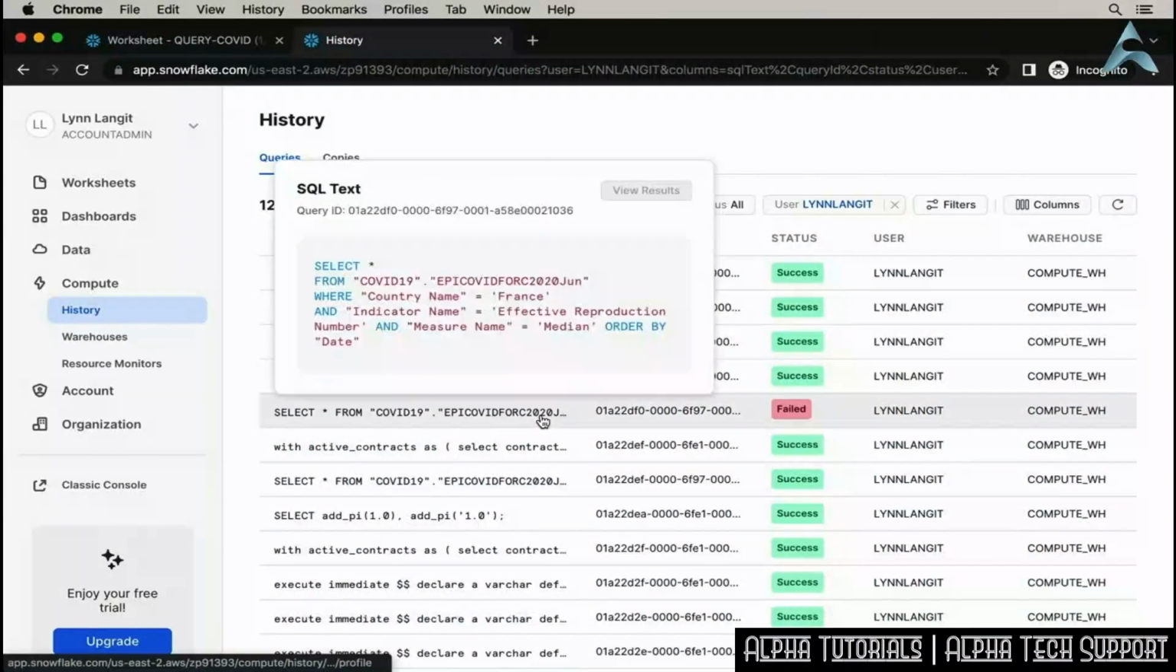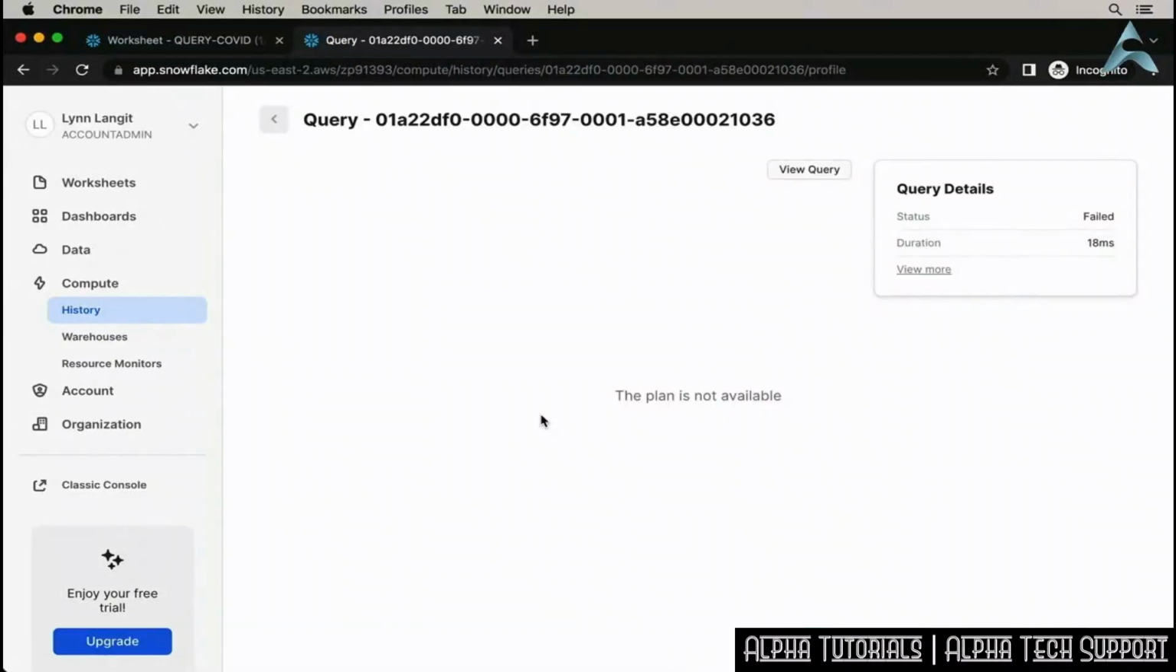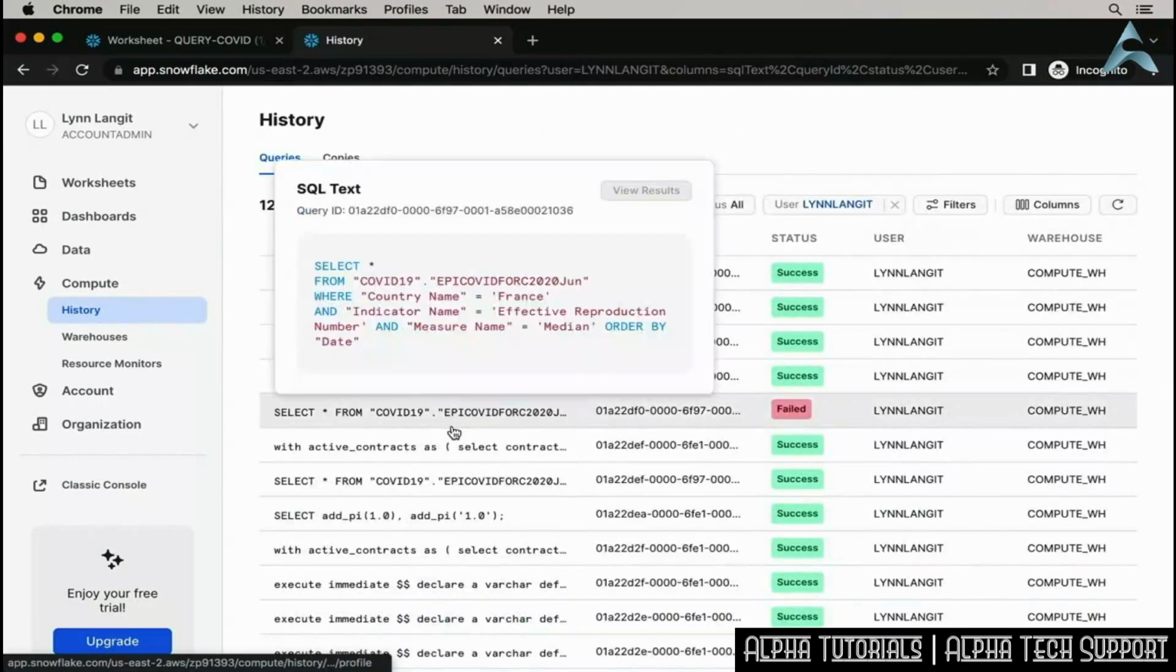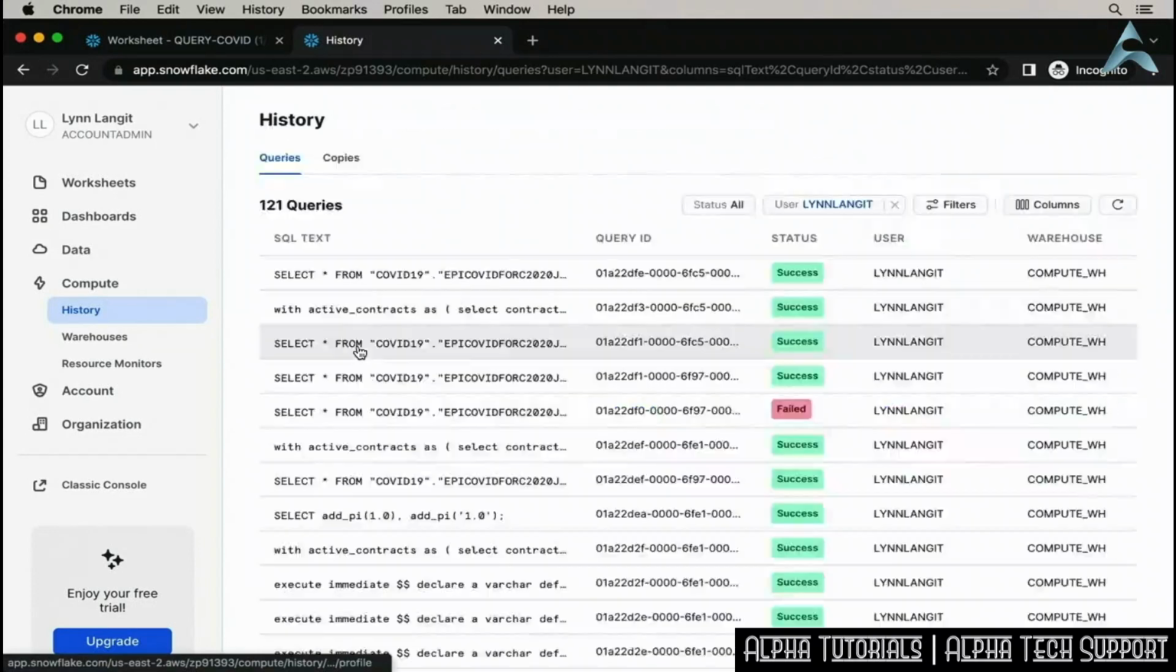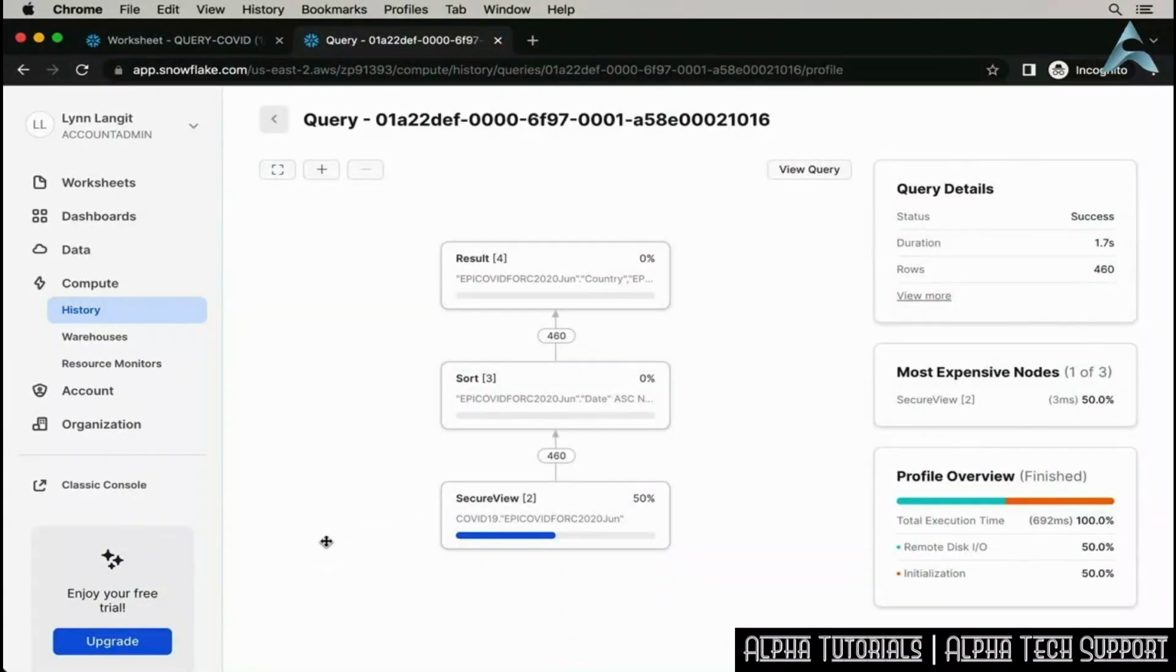I think this is one of the first ones. Let's see if I can find the original plan in here somewhere. So I'm using a query, I was just rerunning that one. There's the original execution of this query. So you can see the Snowflake engine had to optimize the query and figure out how to run it the first time. And then it was able to run it. And it shows you here the most expensive nodes for optimization purposes. And it shows you how the execution occurred.